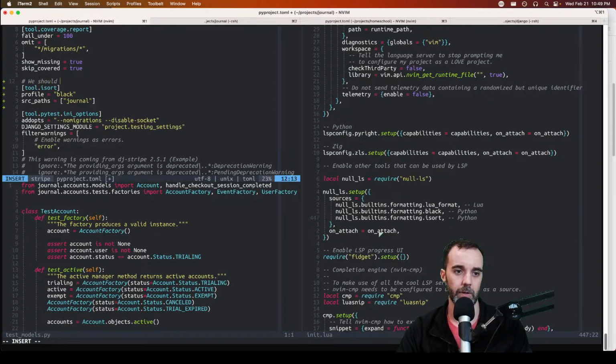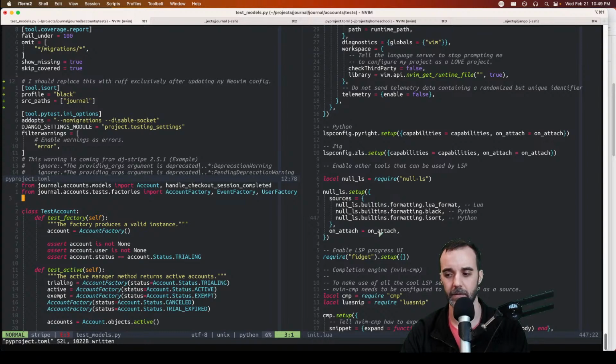We should replace this. I should replace this with Ruff exclusively after updating my NeoVim config. All right, let's see if that works. I think you're probably right, John. Well, let's test that theory.